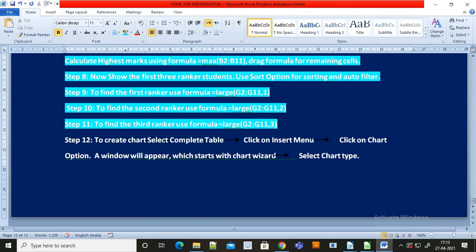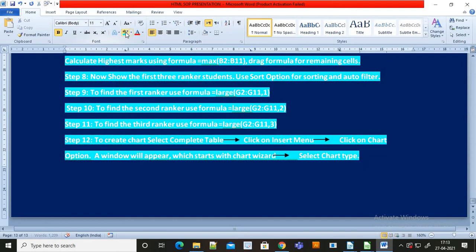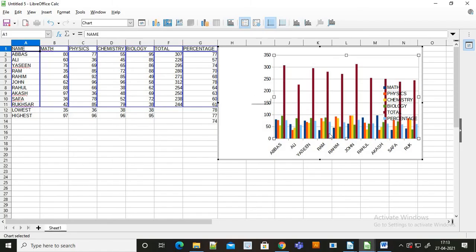And then finally I have to put the chart. I have to go to the Insert menu, click on Chart, a window will appear, then I have to select the basic chart tab. Automatically the chart will be shown. So here we have completed our experiment. It was very simple. Still, if you have any question, you can always ask me. Thank you.